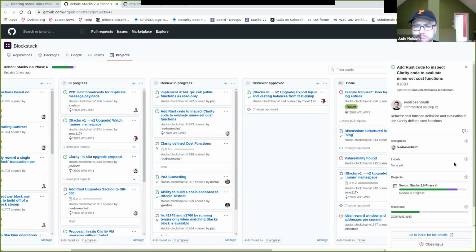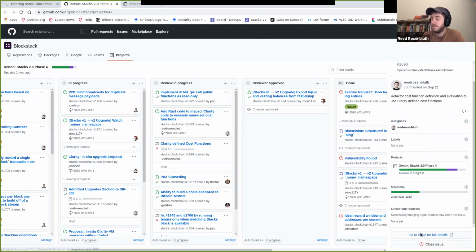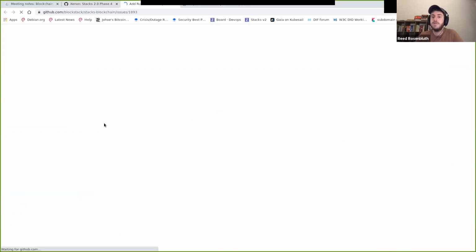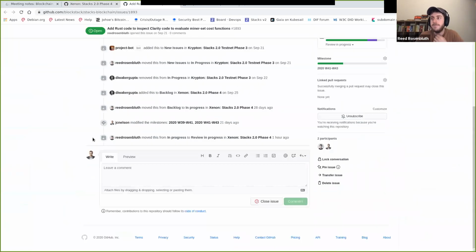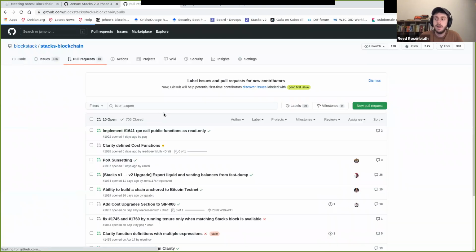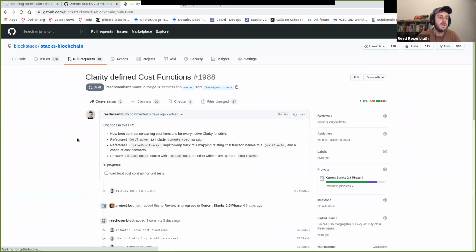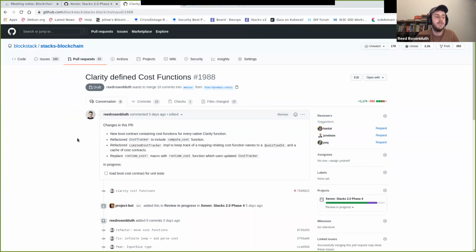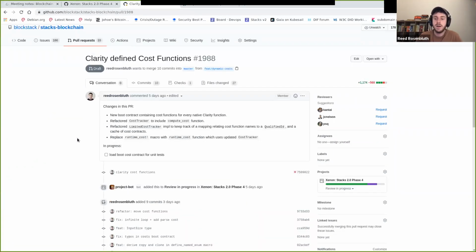Reed, I think I just saw you send a bunch of commits against this, the Rust code to inspect Clarity code, or was that the other one? No, that's correct. Yeah, so I just pushed a bunch of commits to the draft PR. At this point, a bunch of tests are failing because these new Clarity cost functions aren't being loaded into the cost tracker that I assume is being used in a myriad of tests throughout the code base. So I need to figure out how to get that to work.